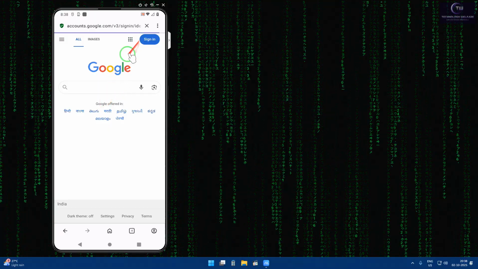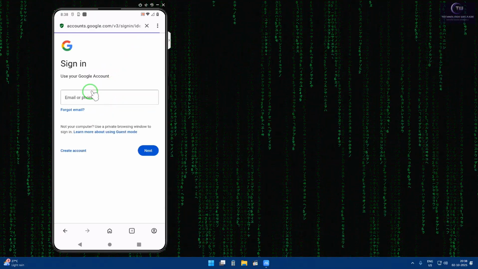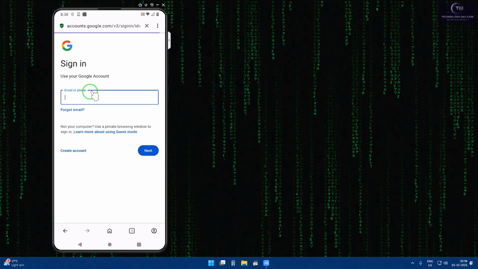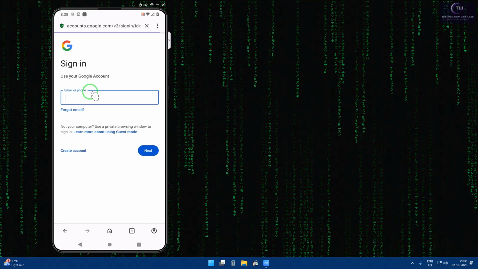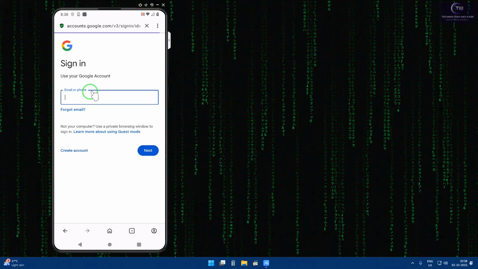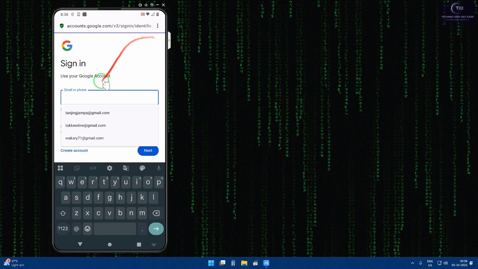So when we sign in here, now see here, we will tap on it, and here we will have to write. So here the option is not coming to us to sign in. Let it complete, and it will complete, and then it will come.